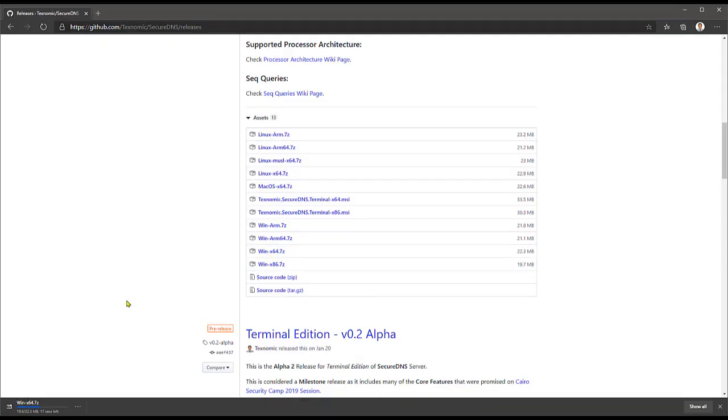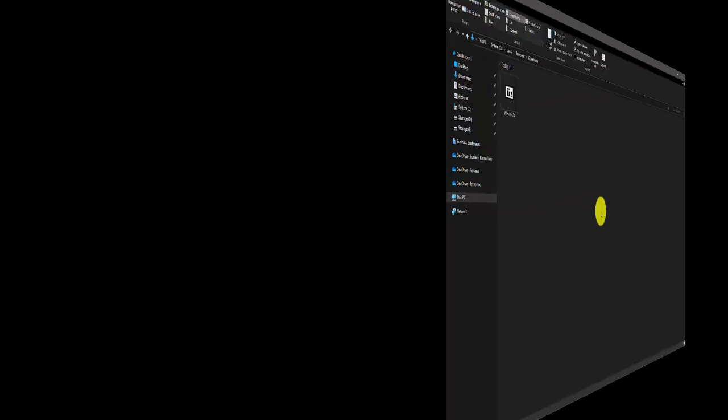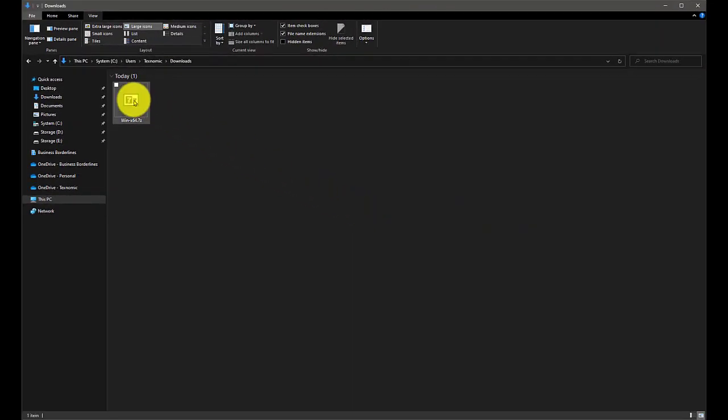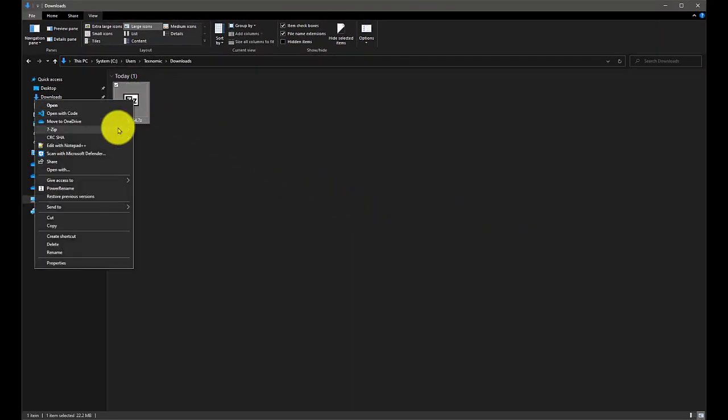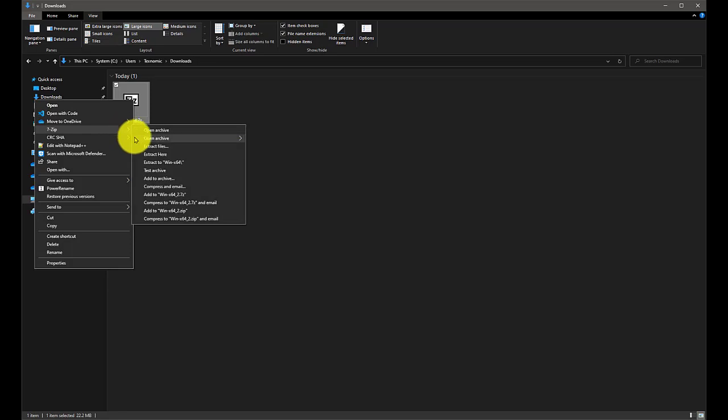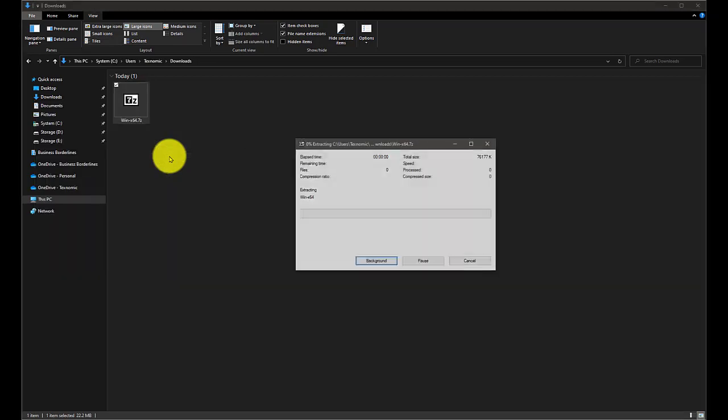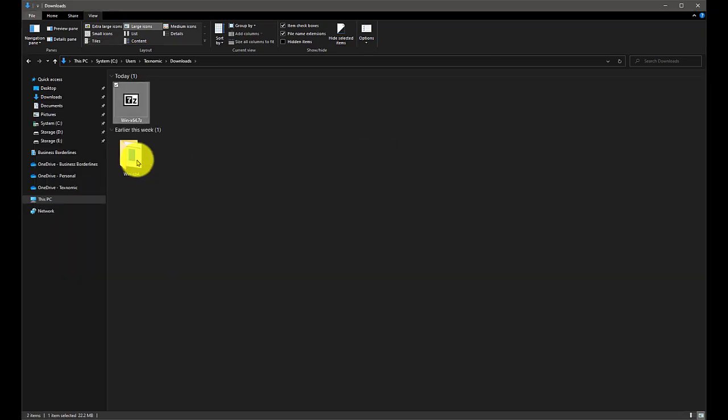Now, we are going to fast forward the download process. Now, let's head to the Downloads folder. Right-click the downloaded compressed file. Choose 7-zip application to extract the files. Double-click to open the extracted folder.